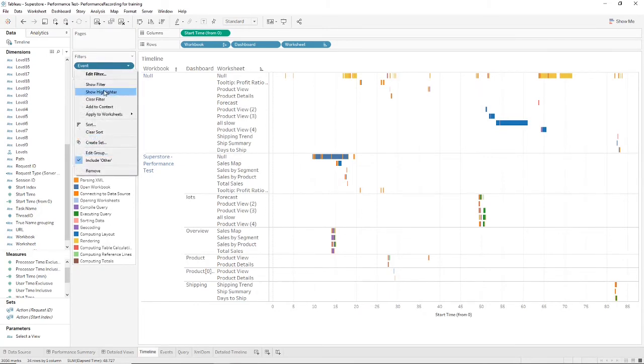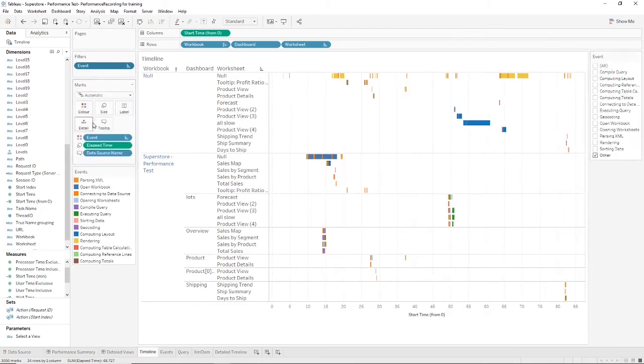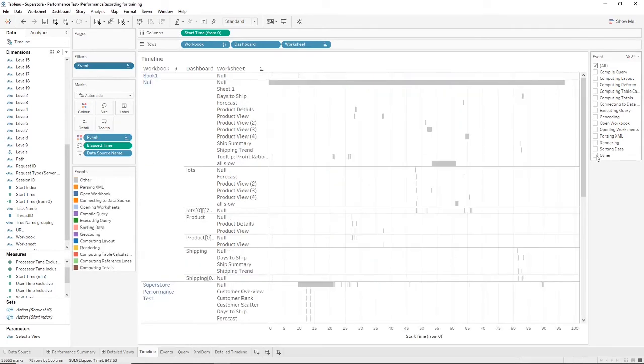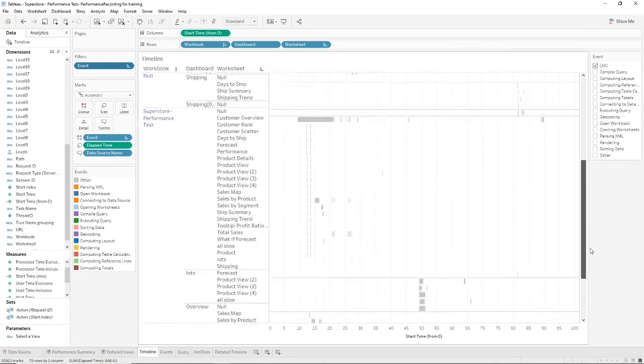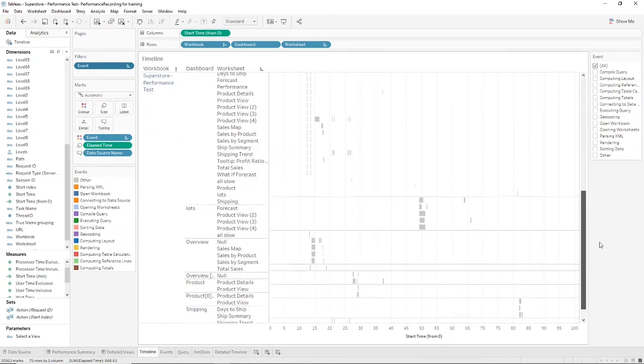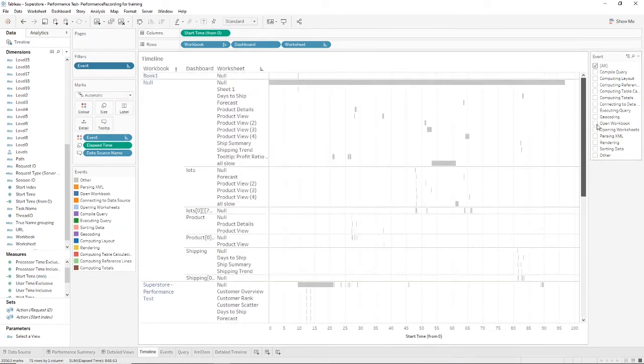Tableau does have an other category. If we have a quick look at it, you can see that it covers a lot of extra things that are going on. The big bar at the top, I would say, is likely the actual running of the performance recorder. I have seen things fall into the other category that do need to be included when you're looking at your performance results.